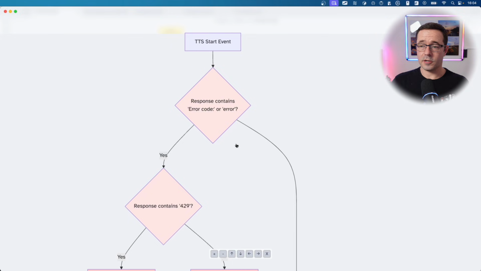So to try and help visualize this flow a little bit more, I've got a flow diagram that you can follow along with. What the ESP is basically going to do is look at the text and check to see whether the actual text that it gets back from the API that's talked to the LLM contains error code or error. If it does, it's going to analyze that a little bit more and check to see if it's got a 429, which is the rate limit.